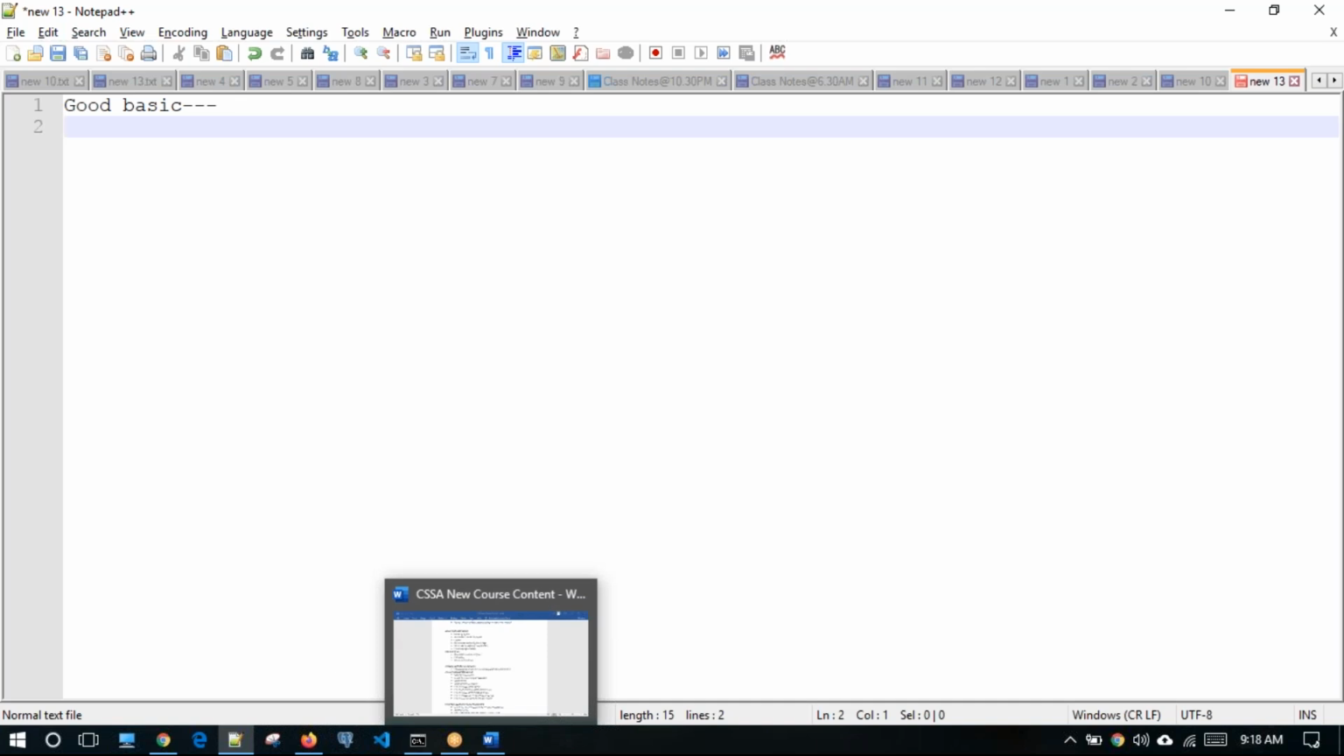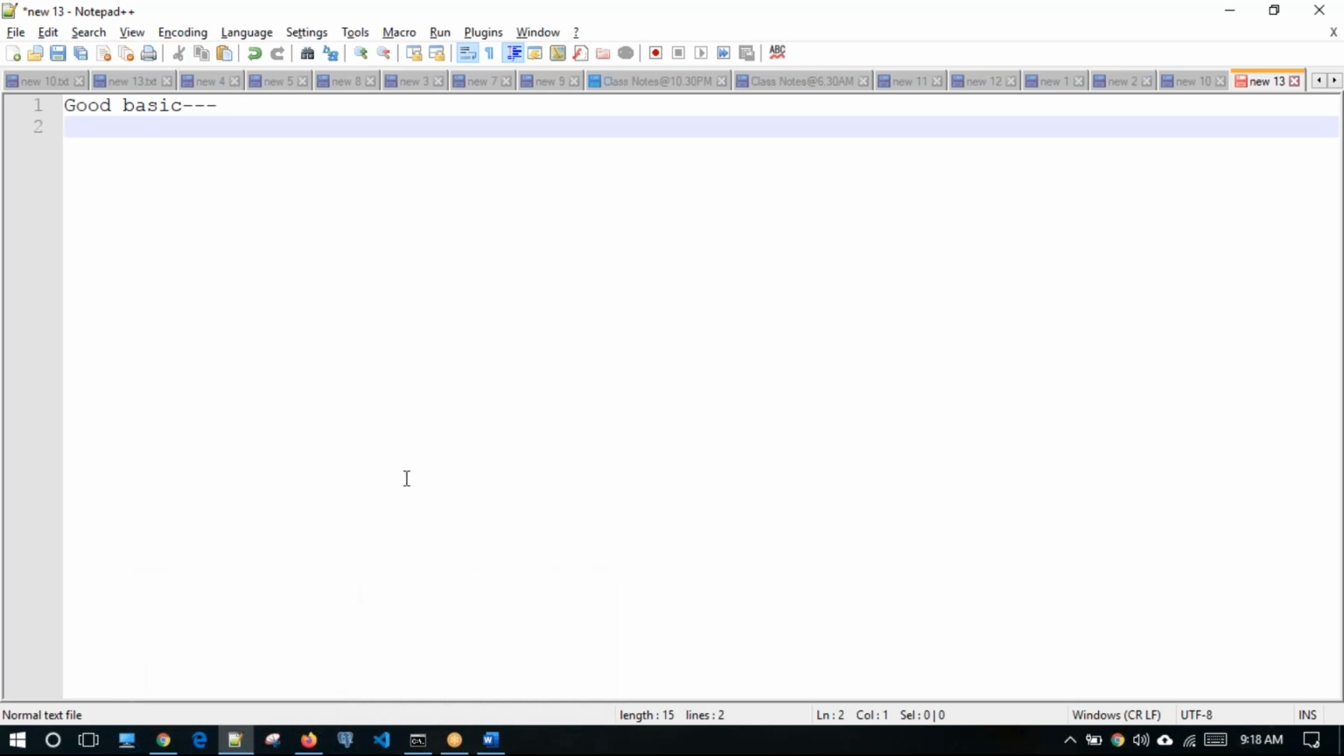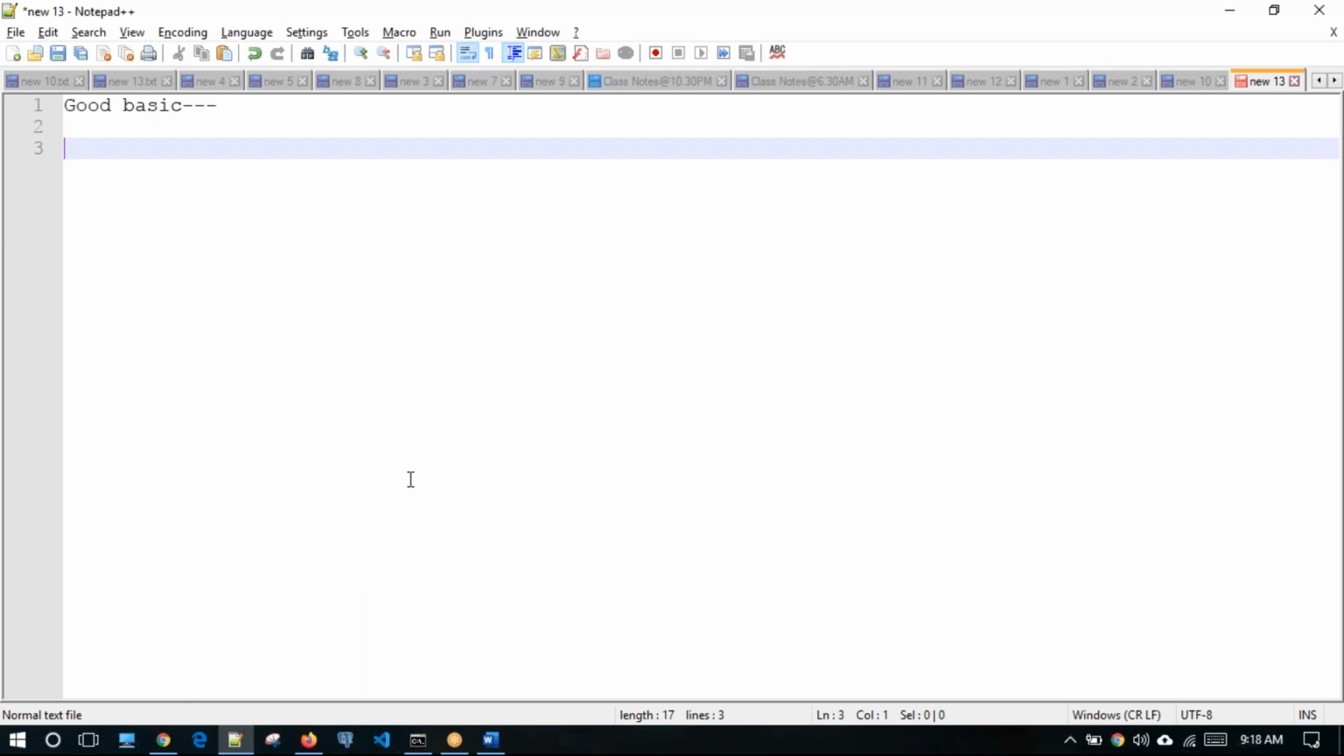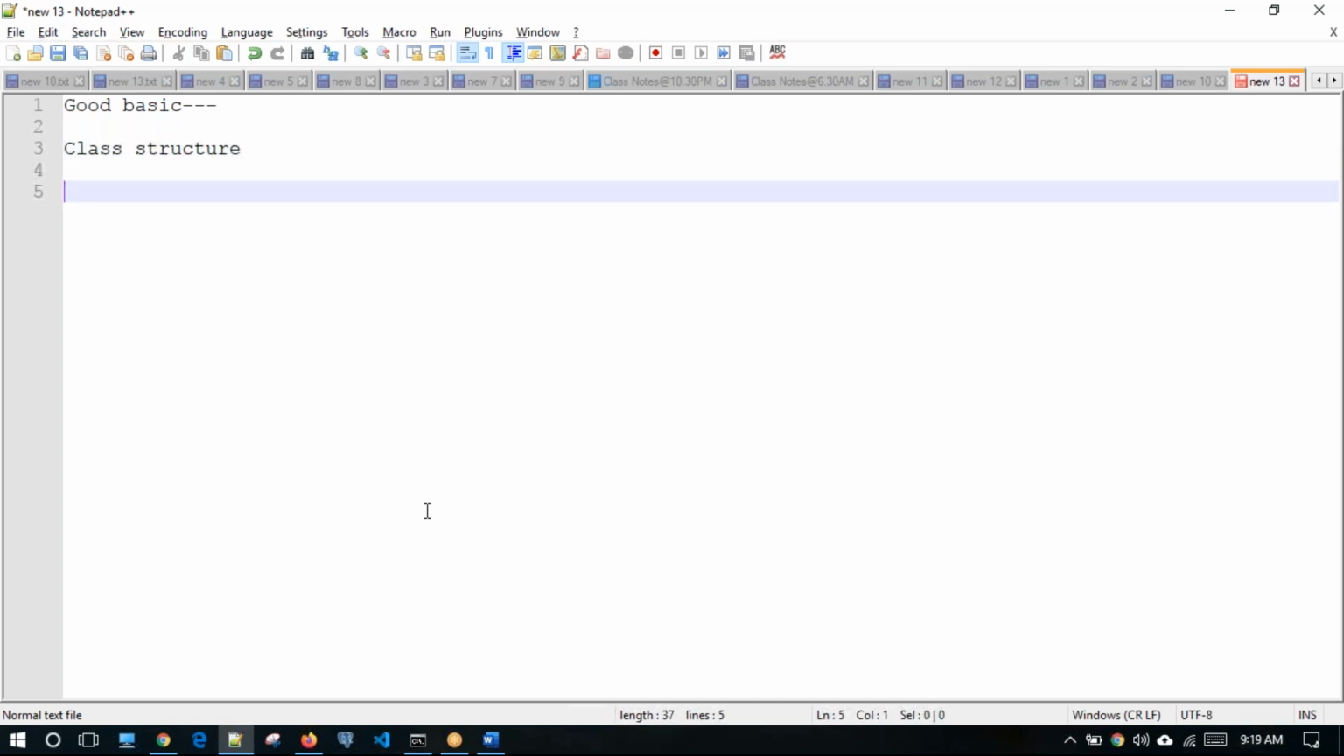Before I take the session, we need to understand what things need to be considered while we're developing the application. The first thing is class structure. What class structure do you think we should consider?